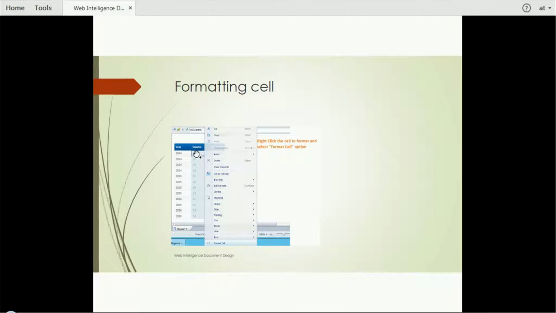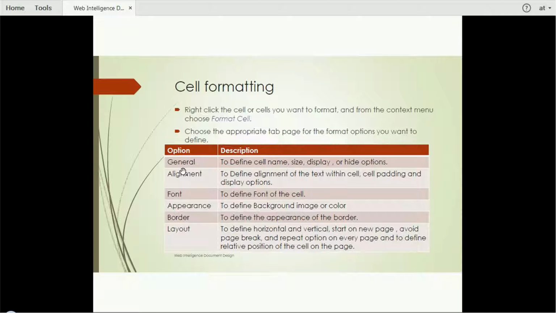Suppose I want to format this quarter, so I can just right click on this. I'll get a format cell option. Once I click on this, I'll get a new pop-up window where I will get these options: general, alignment, font, appearance, border, layout. Based on the business need or the way users want to display it, we can select the options there.